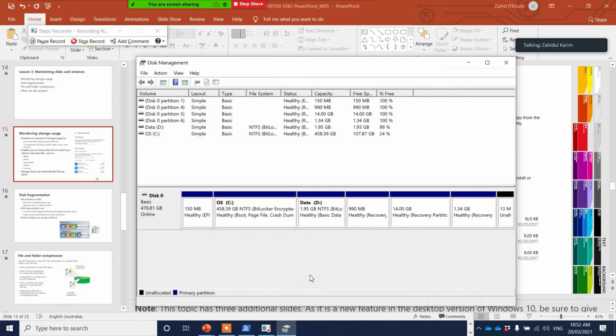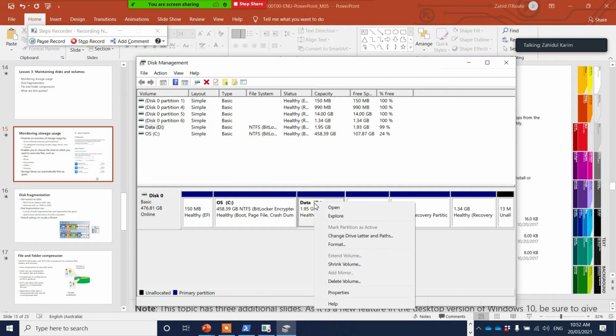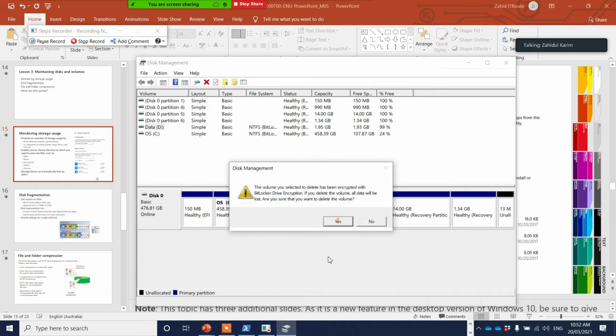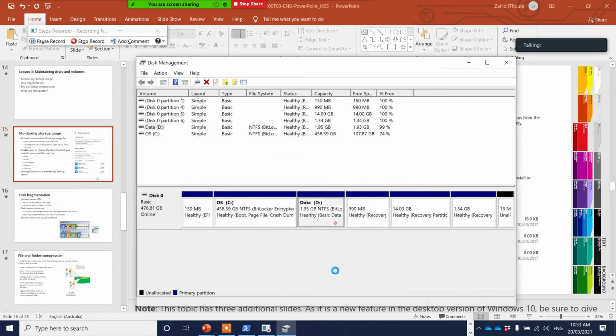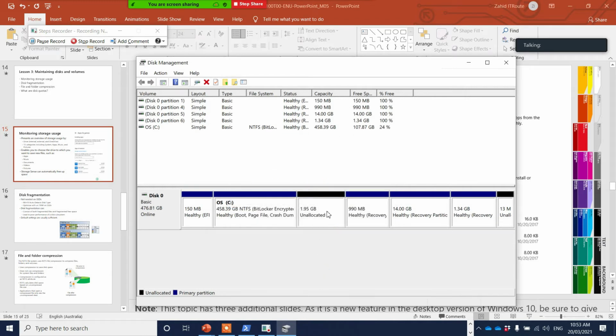Now let's say now I don't want this volume, so I can right click on this volume, select and right click, delete volume. Say, are you sure you want to continue? Say yes. Say you will lose the data. Say yes, that's fine. Now again it's becoming unallocated.